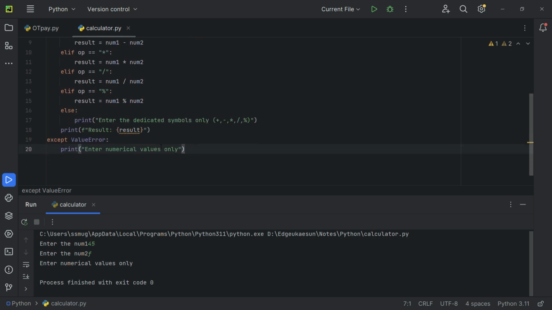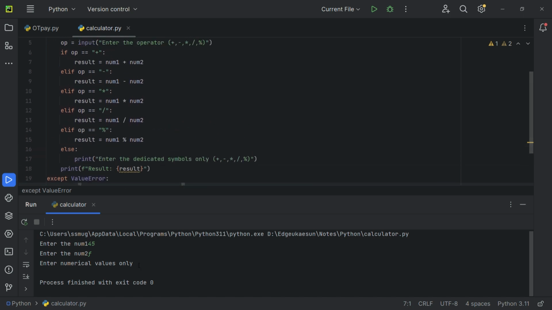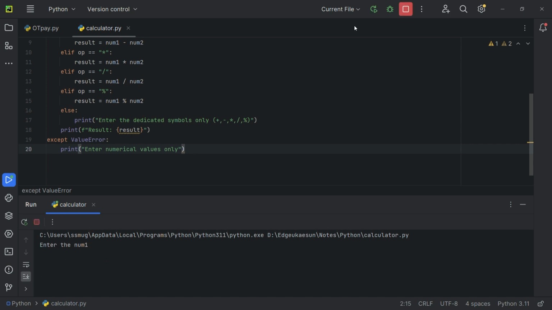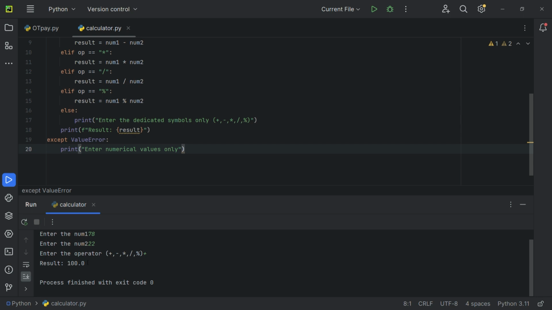Before, the code showed a traceback error. Now the code shows what we have added in the except block. We run the code again, Shift F10, and give number 78 and 22 as the second number. I'm going to add both with the plus operator. Yes, it gives 100. The result is correct.